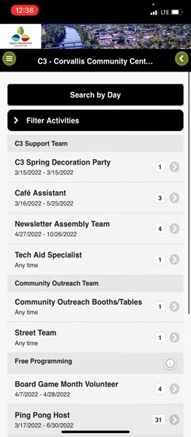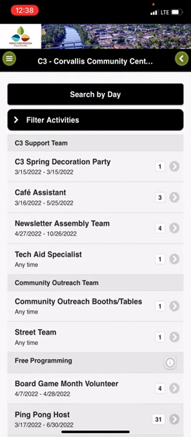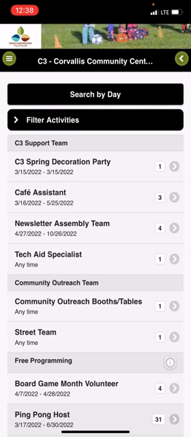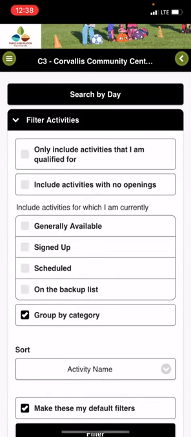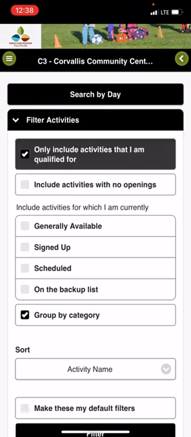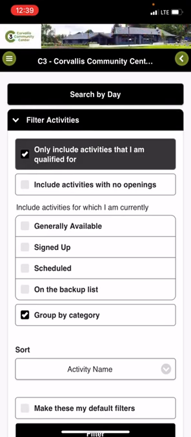of volunteer opportunities. Now, there's this bar at the top where you can search by day if you want to look by each particular day. And then there's also this bar here that is a drop-down menu allowing you to filter activities. Now, I do recommend always selecting this button at the top that says only include activities that I am qualified for. To do that, you're going to just click that open box over on the left-hand side and you should see a check mark appear.